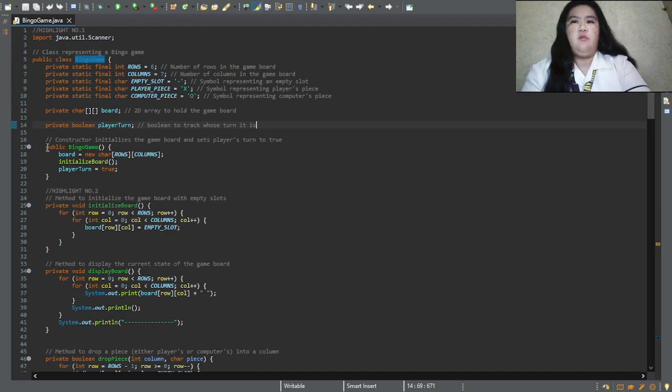So explaining board equals new char, rows, square bracket, columns, square bracket. It creates a new 2D array containing the game board. This array size is determined by rows and columns, allowing the game to have the correct size of the board.